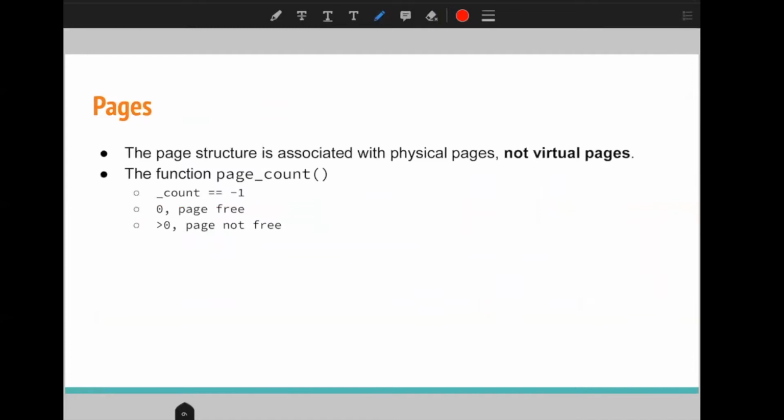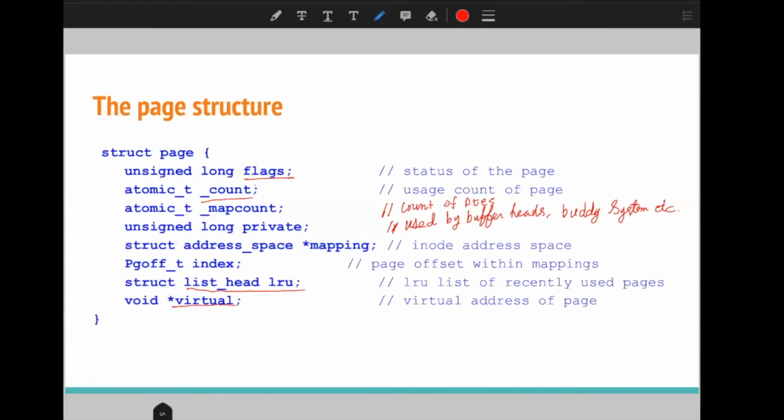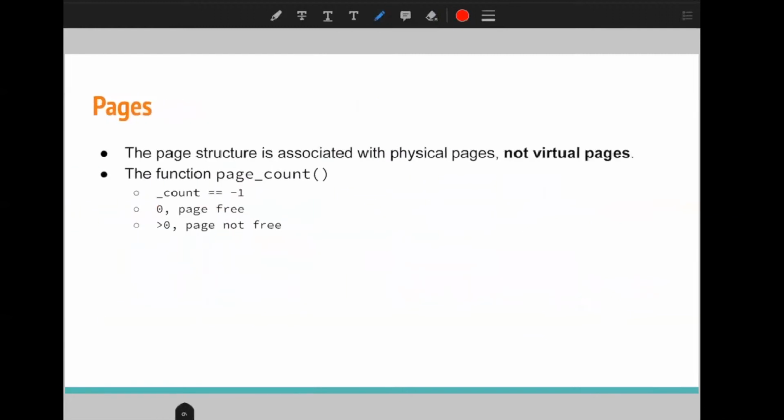As we have discussed, the count variable can't be accessed directly. So we have to access it with the help of this page_count function. When the count of a particular page is -1, that means the page is free and currently no process is using it. So this function internally detects that the page count is -1, and it returns 0. That means the page is free. When it returns a positive value, that means the page is not free and some process is currently using it.